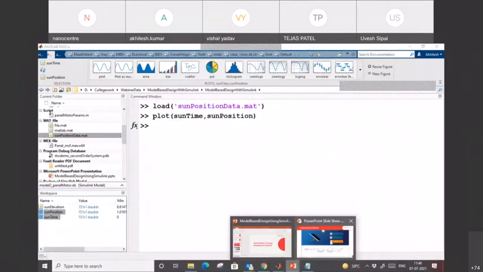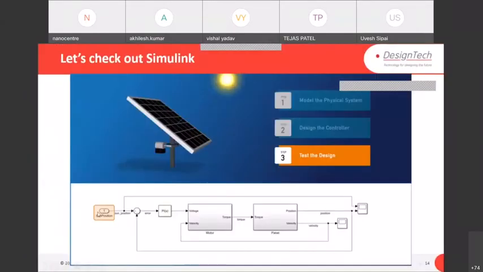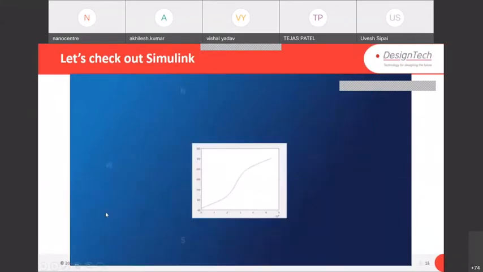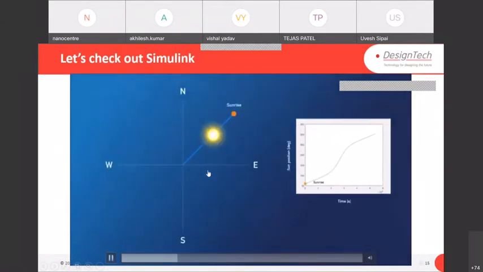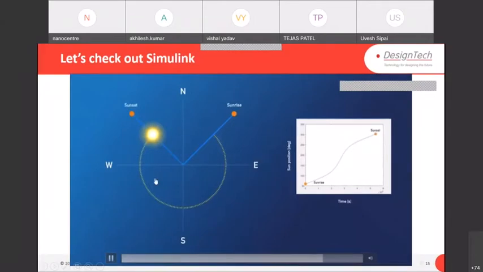Okay, so here, what we have to do is compare this model, test this controller, with the original sun position. So it will work like this. You see the complete system which I want: the sun will rise from the northeast and it will set in the northwest. This angular displacement data I already have, so I'm going to check with this data.